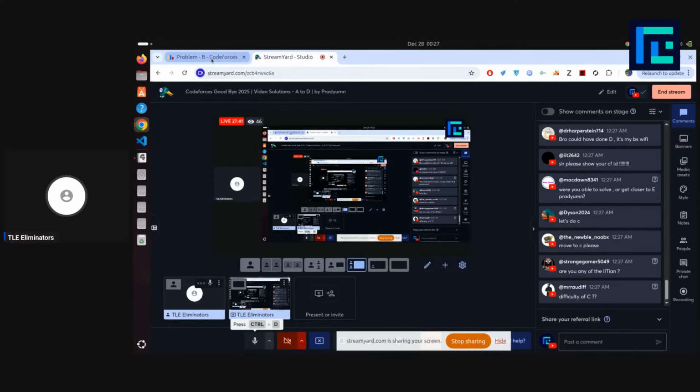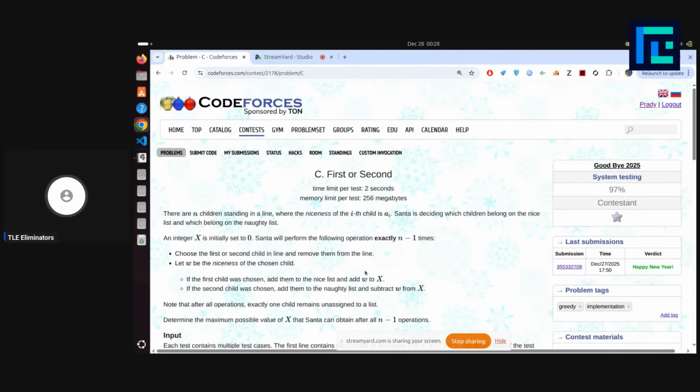If the first child was chosen, add them to the nice list and add W to x. If the second child was chosen, add them to the naughty list and subtract W from x. After all the operations, exactly one child remains unassigned to a list. Determine the maximum value of x that Santa can obtain after all operations.